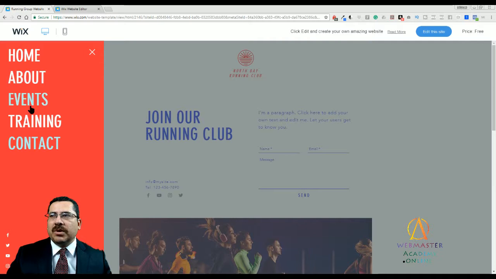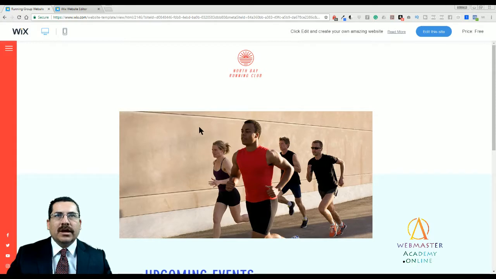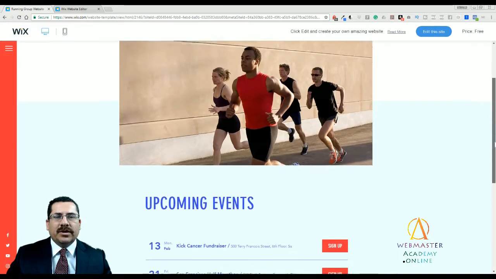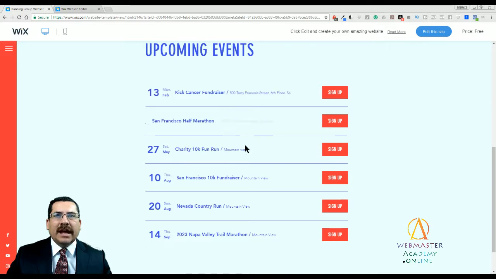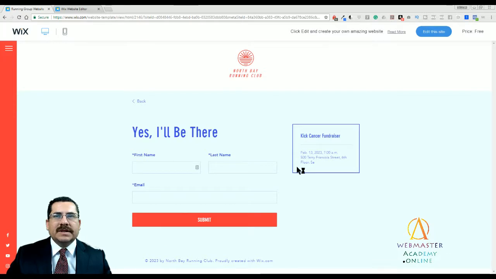All right, so it's pretty simple. There are 5 pages on this site: the home page, about, the events page, training, and contact. Let's actually click on the events page, and you can see right here North Bay Running Club, and it's got a photo, and then it has the upcoming events in this sort of drop down calendar format. And that's really great for people who just want to see what the new events are and when they're happening. If they click on sign up, that will take them to an individual page that's created for each of those events.